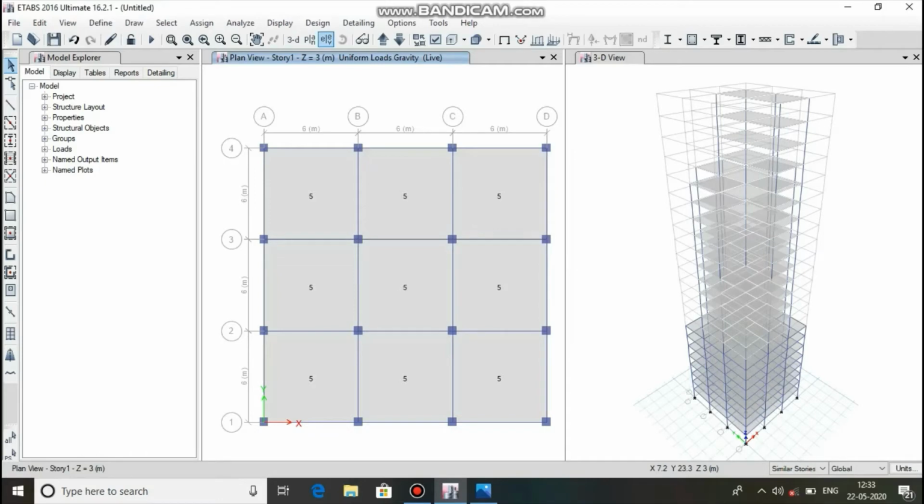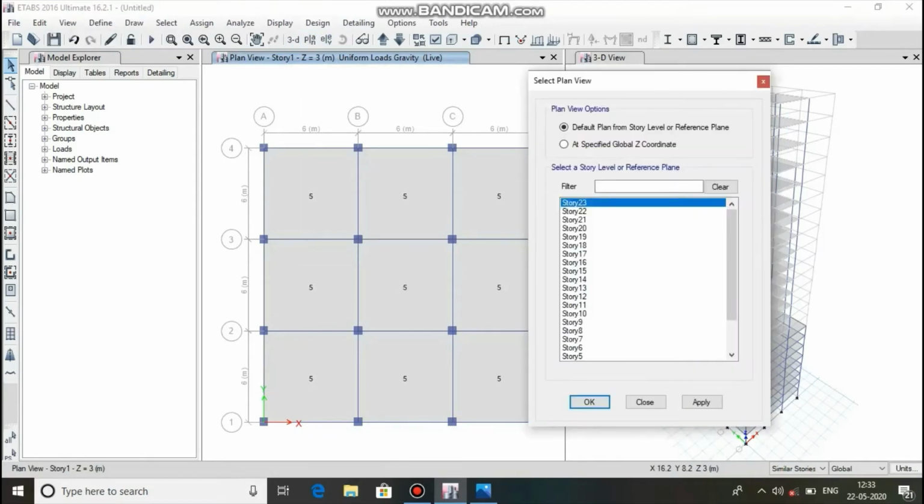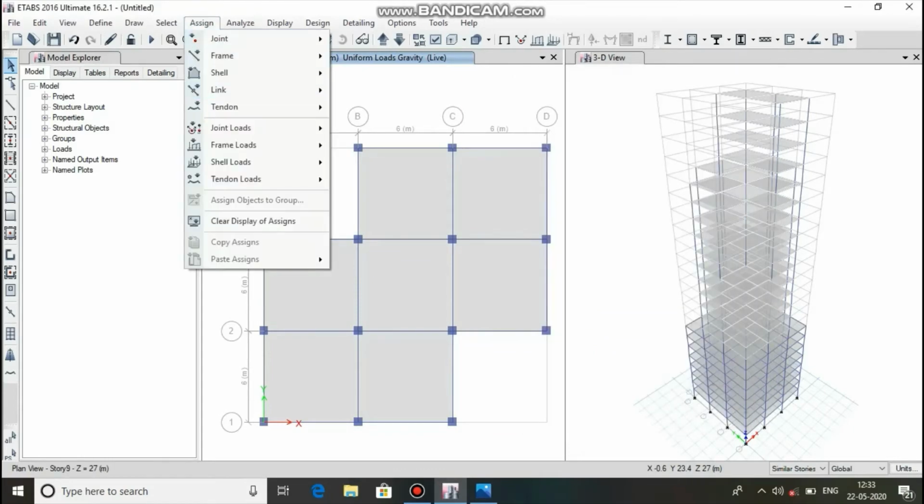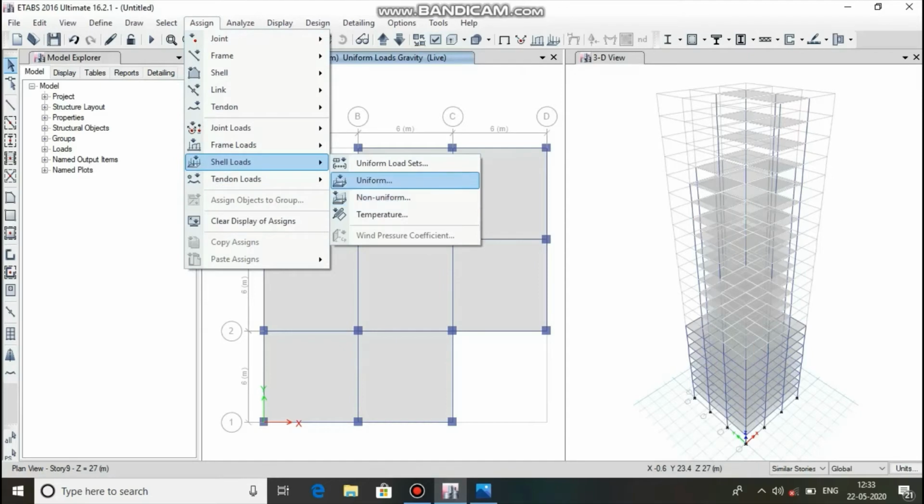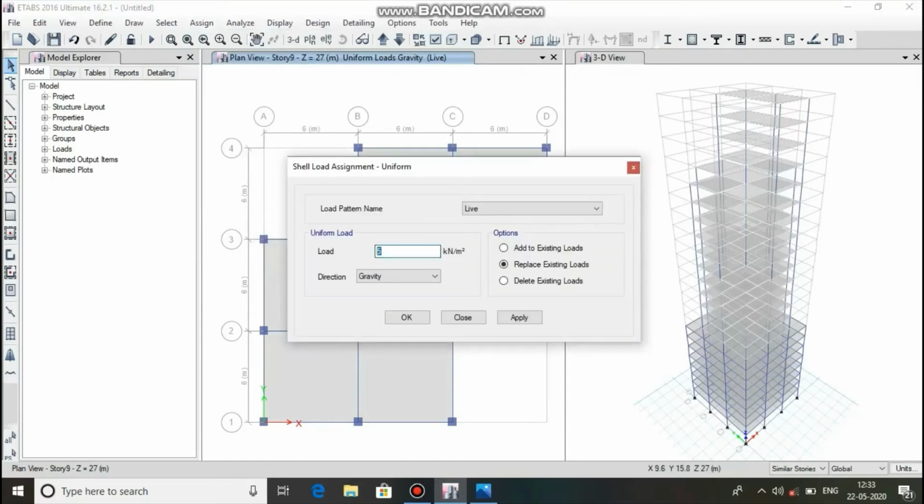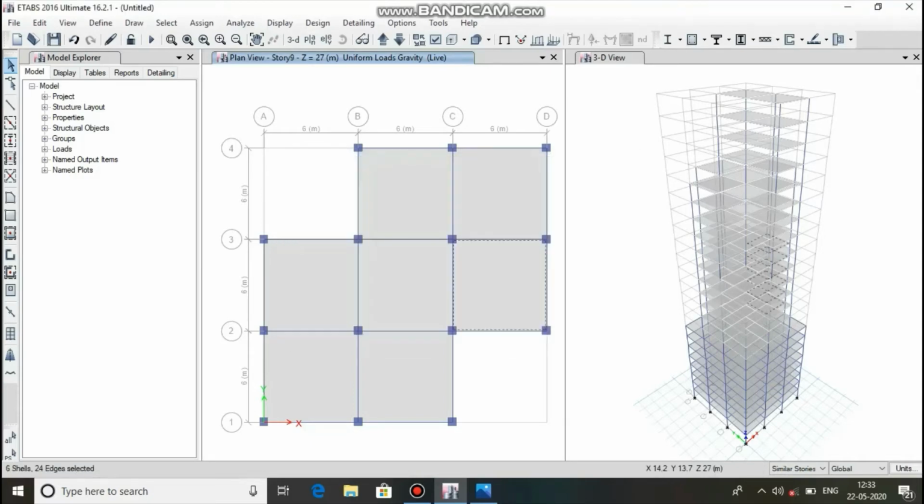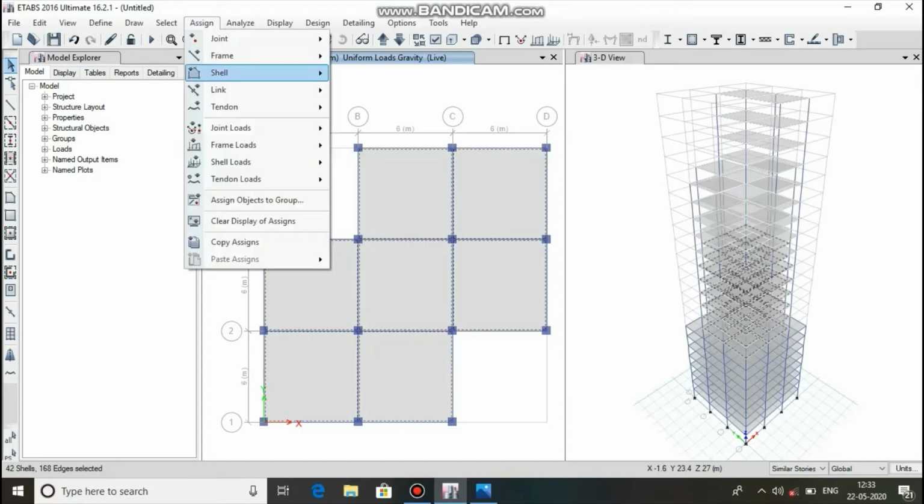And now I'm going to change the plan. Okay, 9th, apply here. So assign the shell load, uniform. Take 4.5 live load. Okay. Sorry, I will select the floors. So here let's do the same steps.